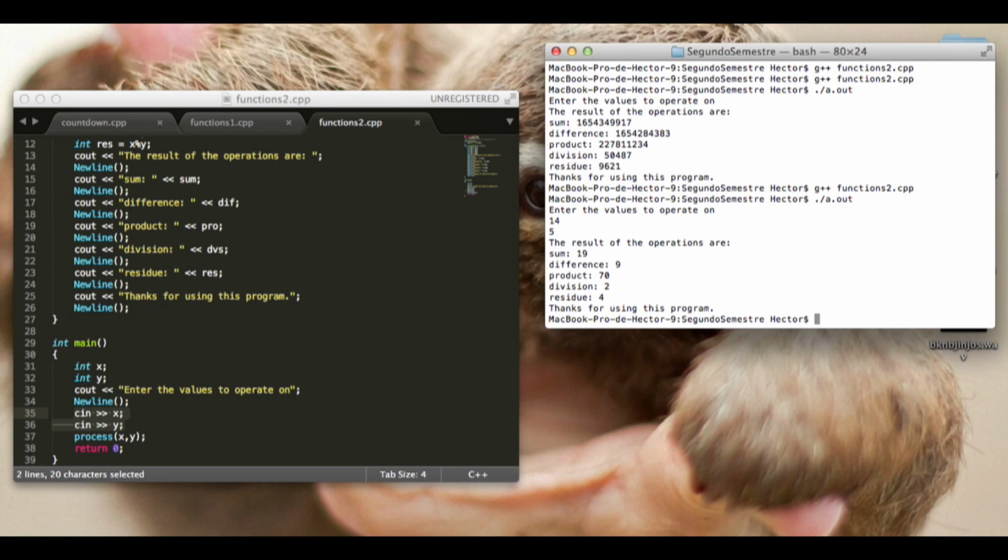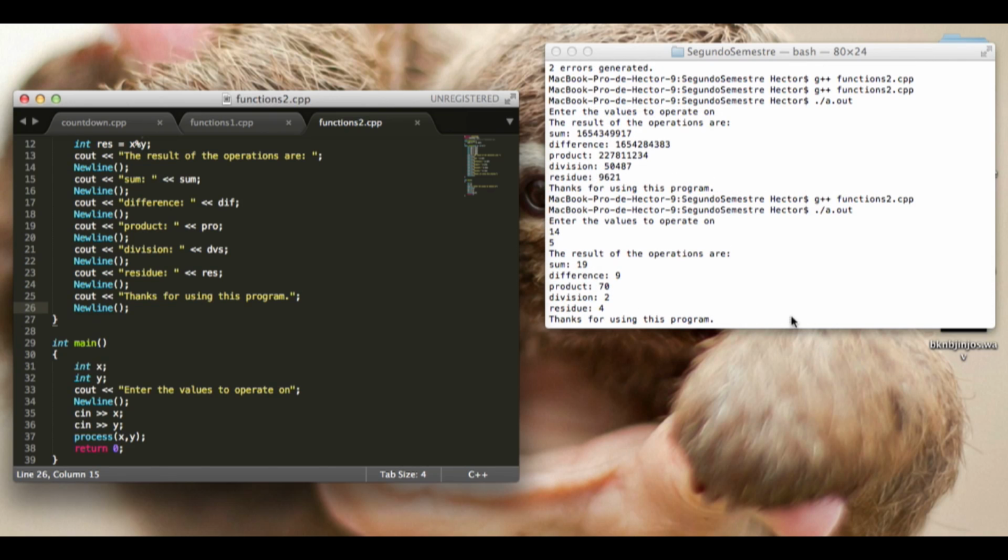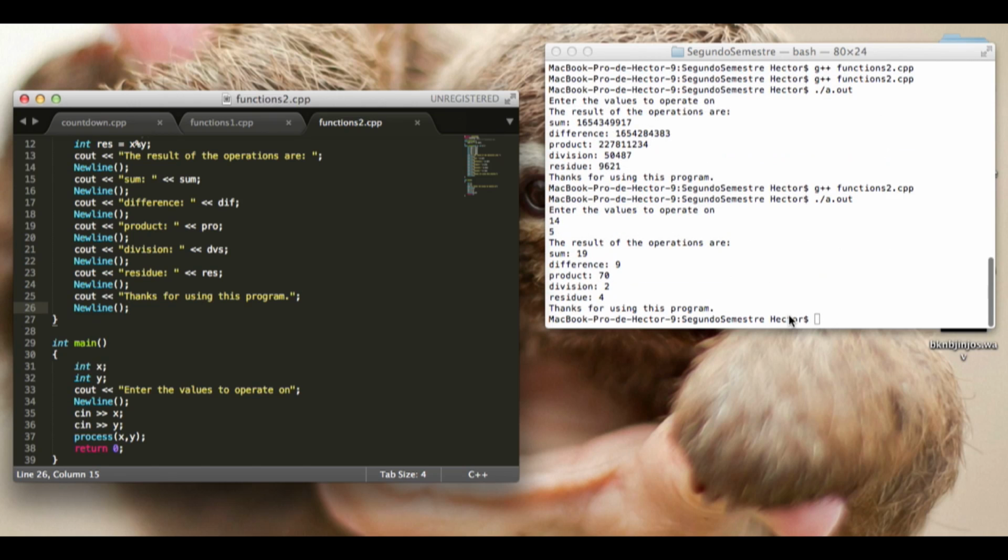And there you go. At the very end, it uses print. Thanks for using this program. It's not really all that difficult to do. Just call up 1. And there you go. Just enter the values to operate on, 14 and 5. The result of the operations are this one, this one, this one, this one, this one, and there you go.